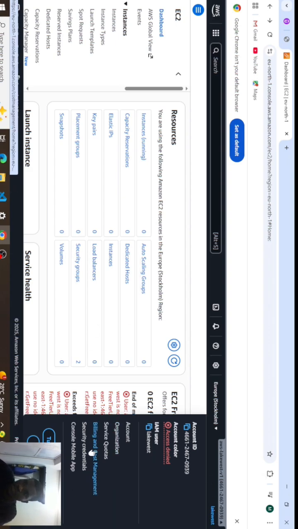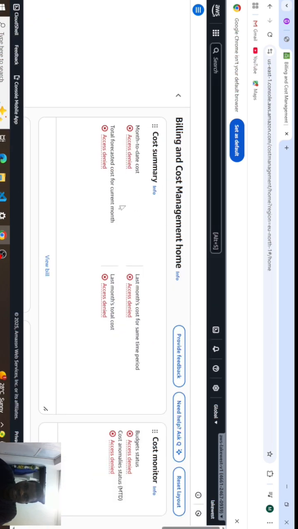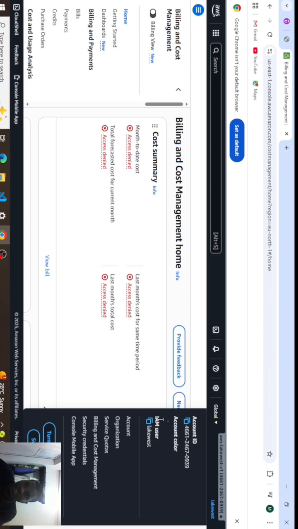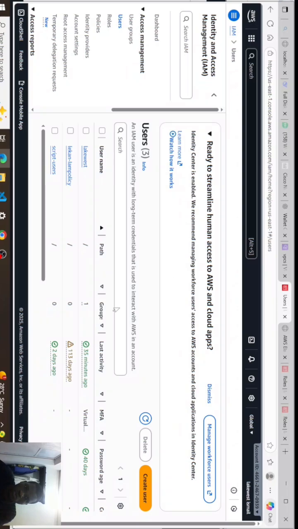So let's click on billing and cost information and cost management. If I click on it, you can see now everything is access denied, access denied, access denied. So it means that you cannot use a user account to access your billing information. You understand? So what you have to do now is use the root account. So you log in to your root account like this.